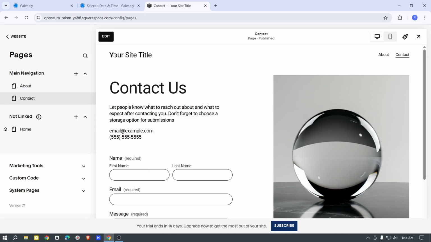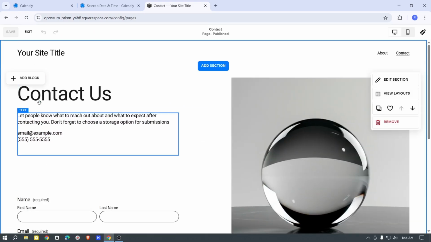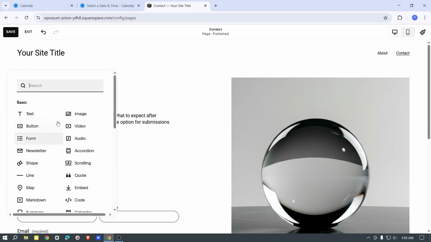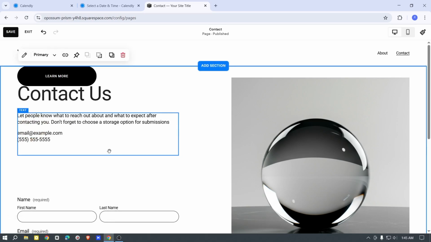Now just simply click on this edit button here. Now click on this add block or plus icon here. Now from the list, choose button or text, it depends on how you want to show your link. If you select the button, you can type something like book a meeting, schedule time, and then in the box you can use that. I'm just going to select this button.